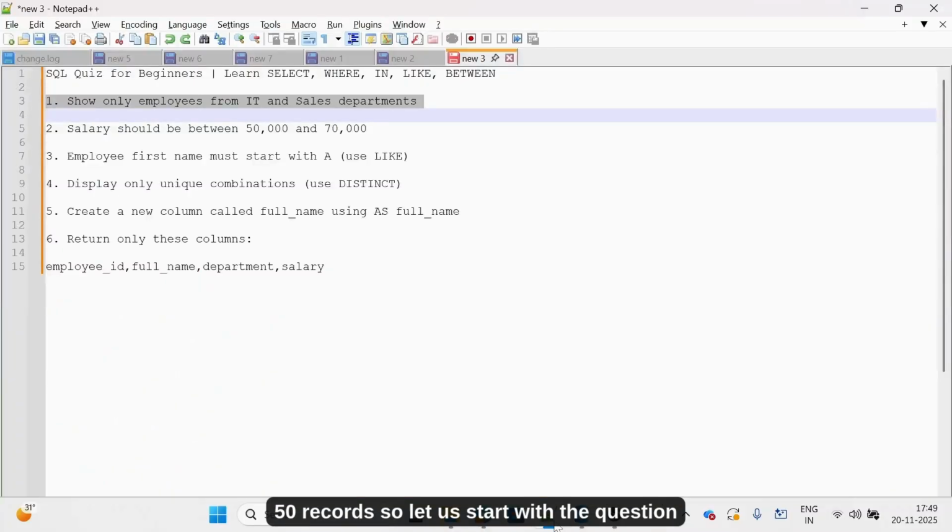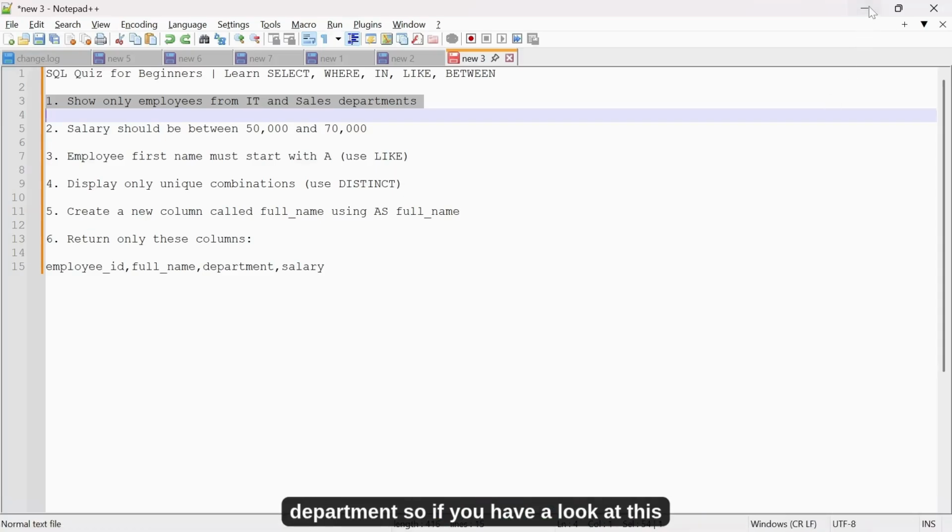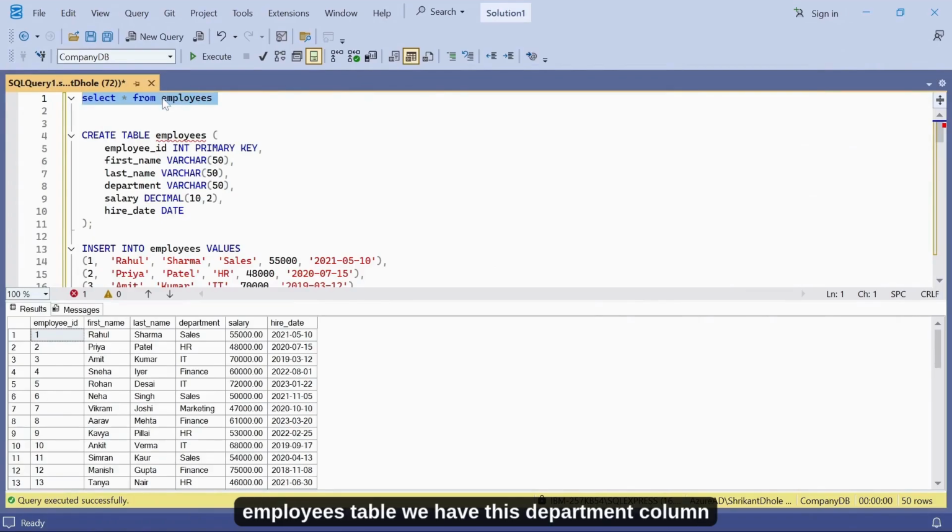These are the columns, and we have got around 50 records. So let us start with question 1 in the quiz, and that is show only employees from IT and sales department. If you have a look at this employees table, we have this department column which has got different departments. Out of all the departments, we need to show the data only for the two departments which are IT and sales. So how do we create a query for this?